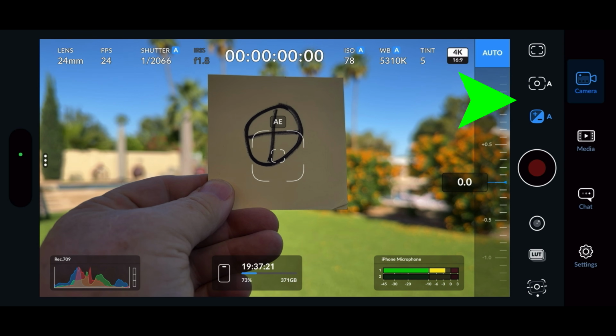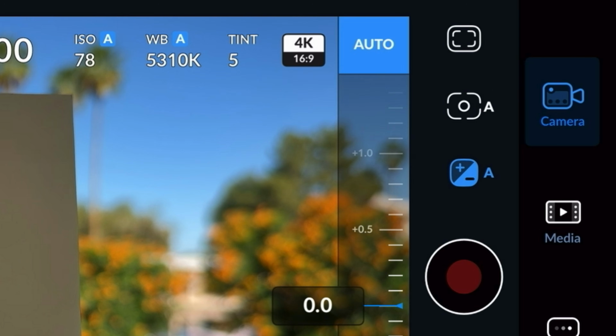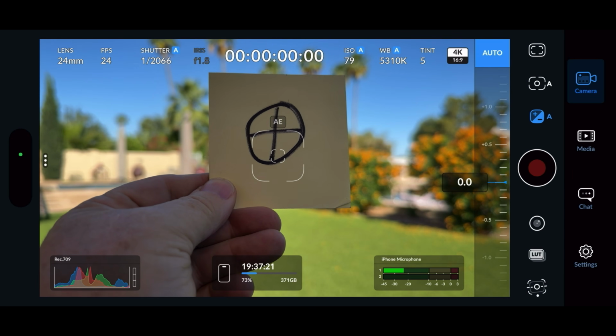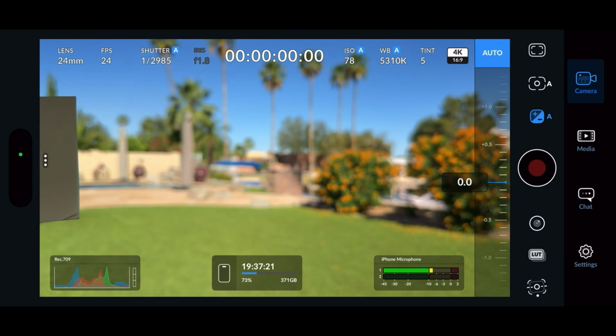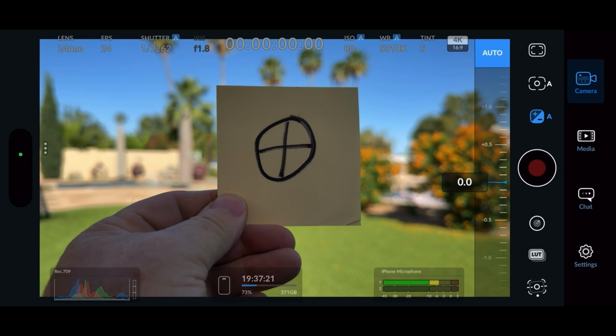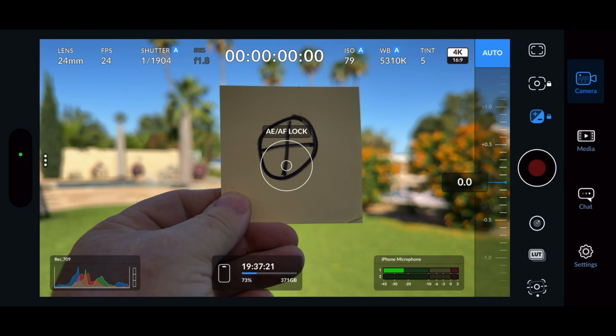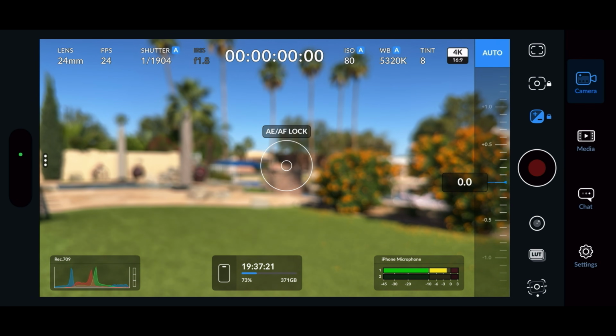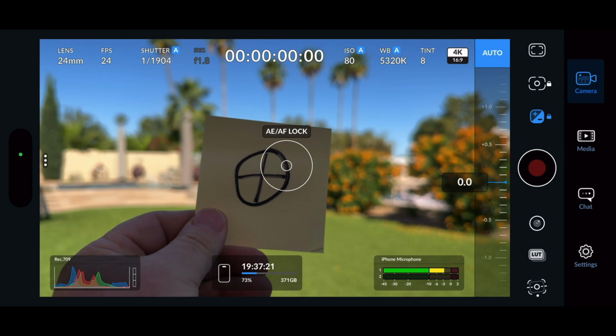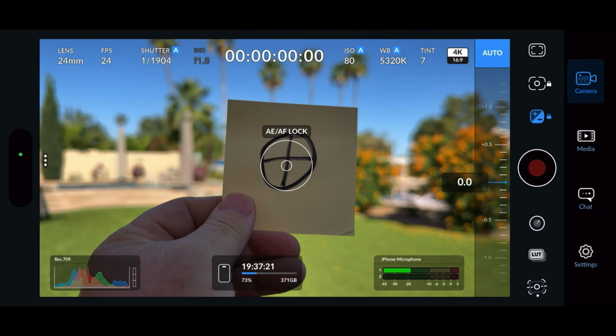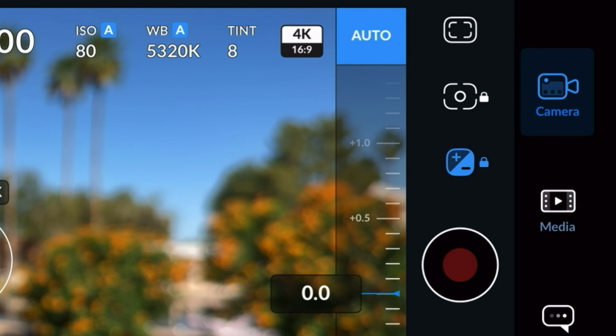Look at these icons on the right. This one is for focus, and this one is for exposure. You can see they have the small letter A next to them. This tells that they're in auto mode. But now if I tap and hold the screen, we see a circle called AE AF lock, and this has locked the auto exposure and auto focus on the target. Notice that now we have little lock symbols on the focus and the plus and minus icons.